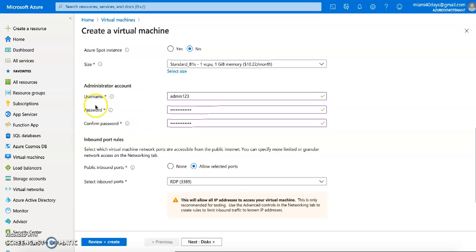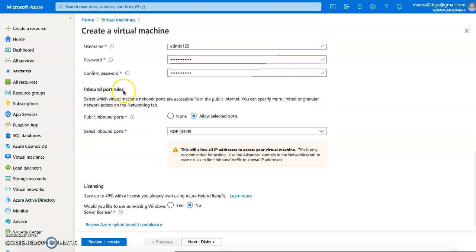Now you have given the username and password, and then comes the inbound rule. In the inbound rule, to connect to your Windows VM machine, you open some ports. So here the port is RDP 3389. The warning you can see here says this will allow all the IP addresses to access your machine, which is not a good practice in the production environment, because if you open RDP port 3389 to all the IPs on the internet, then anyone can come and attack your machine. So that's the reason this warning is coming here.